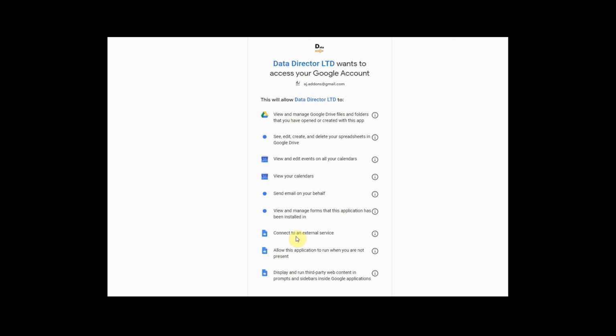The next permission is connect to an external service. The external service that Data Director connects to is a web app in my account. It does that if there is an error. It can send out error information, but you can opt out of that. So if you do not want error information sent out, there's a checkbox that you can check to prevent the add-on from making an external request.